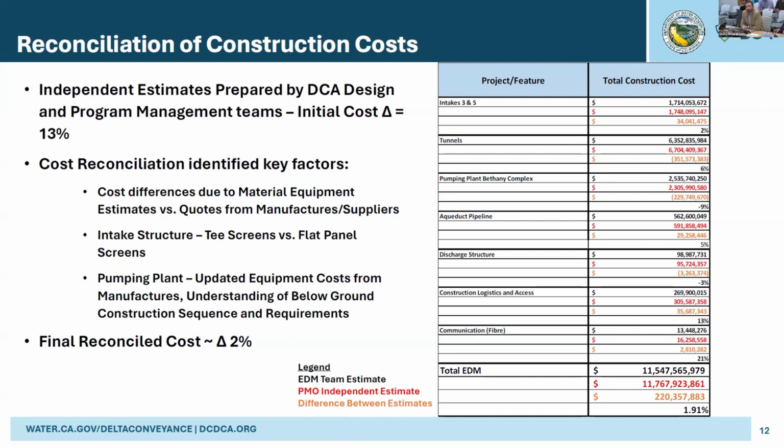So those two different approaches landed initially with a difference of 13%, but once we went through and worked all the differences out, came to agreement, came to consensus, we end up with a final reconciled cost difference of 2%. So actually less than 2%. So to me, that adds a lot of confidence to the estimate in terms of how we develop the construction cost using different approaches and then using this type of reconciliation process.